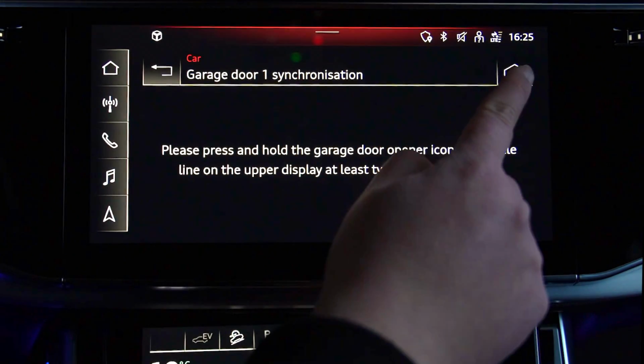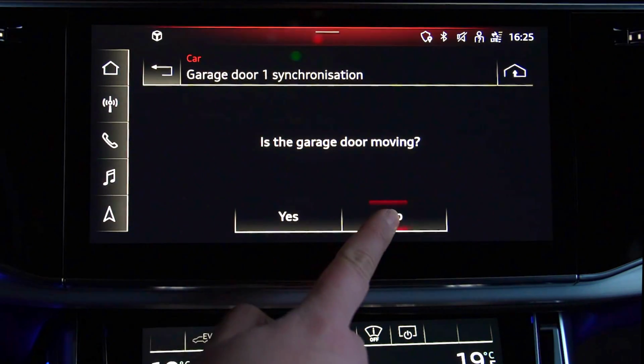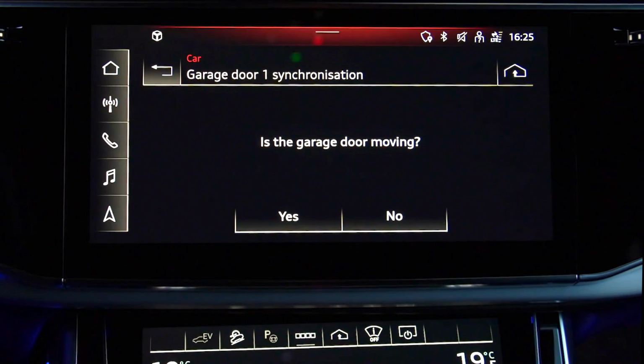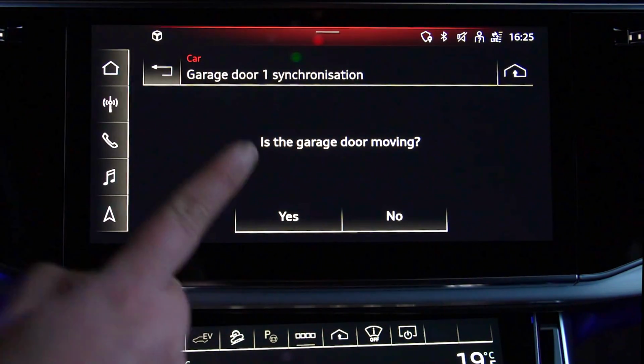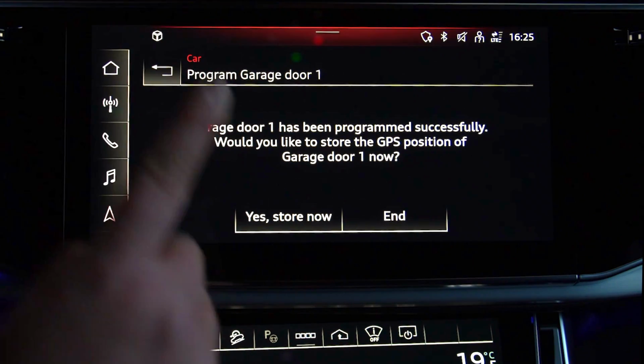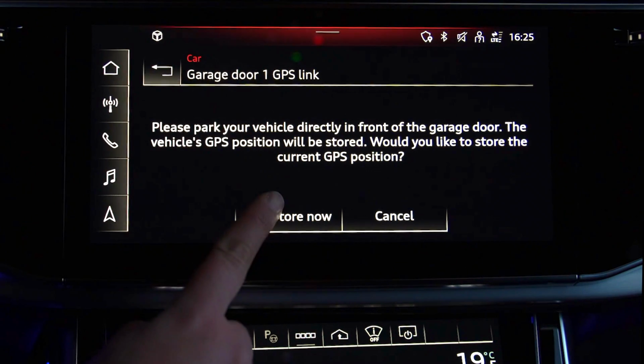Press and hold the door icon in the right corner on the upper display at least twice for 2 seconds. If the garage door is moving, click on Yes. The garage door transmitter is now successfully programmed. Would you like to store the GPS position of the garage door? Click then on Yes, Store Now. Click again on Yes, Store Now.